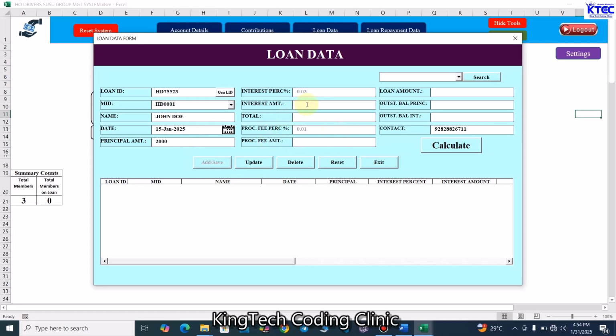So after capturing this, that is all you need to capture. As for the interest amount, we want that to be auto calculated, and then the total and everything should be auto calculated. So once we enter this, I think what we need to do is to hit on calculate. Once you hit on calculate, everything here is going to be populated, and that will give you the interest percent, which is 0.03, and also the interest amount, which is 60 Ghana cedis.